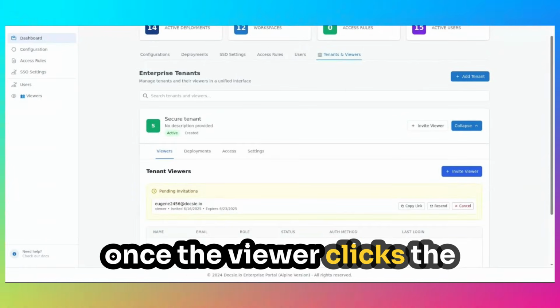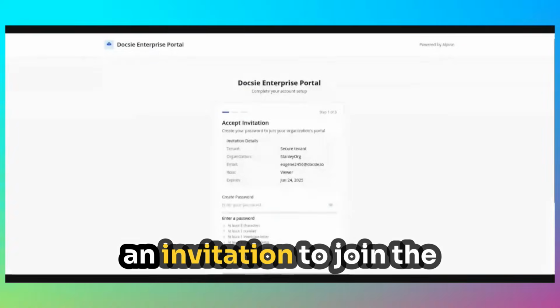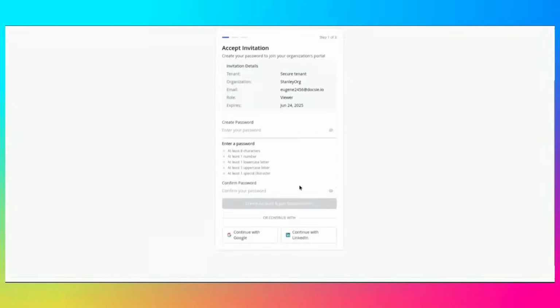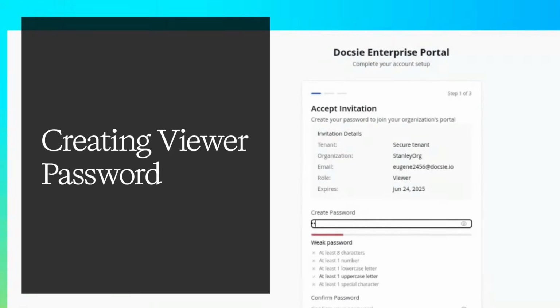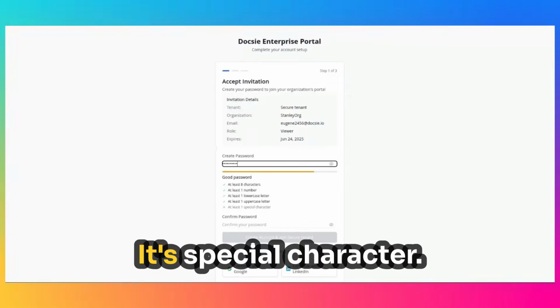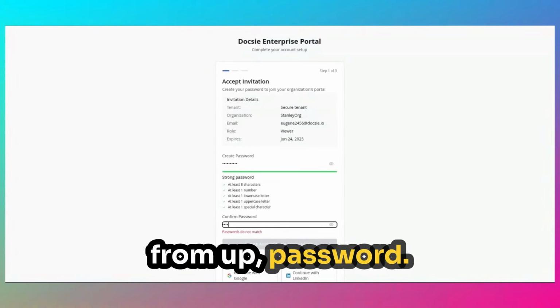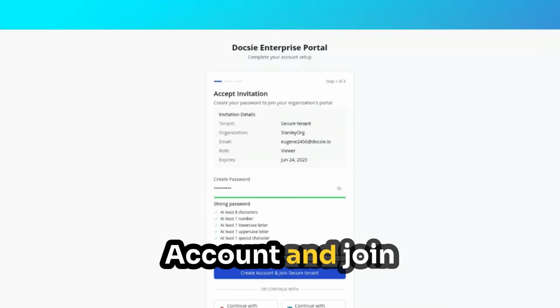Once the viewer clicks the invite inside the email, they will be redirected to an invitation to join the secure portal workflow that looks like this. So we're going to go ahead and choose the password for this viewer. That's special character. Okay. There we go. And then confirm our password. And finally, click create account and join the secure tenants.